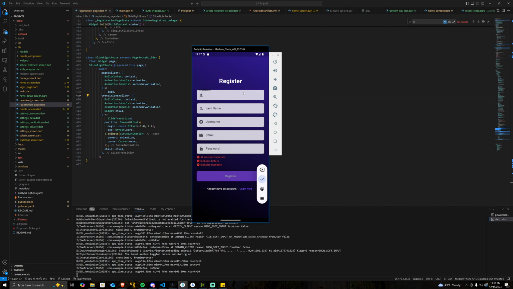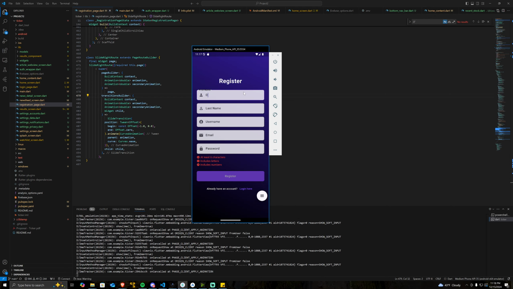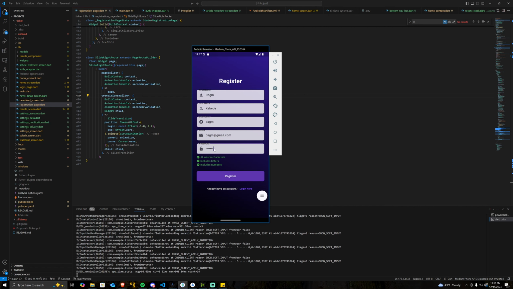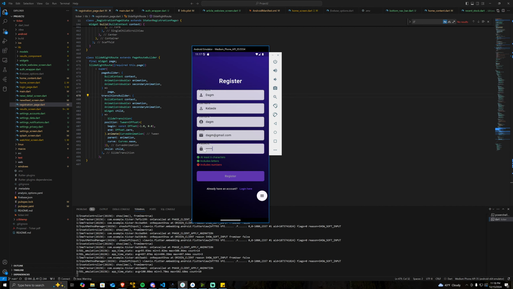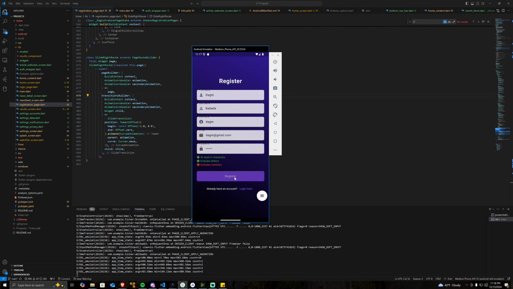Moving forward, we have the registration screen. So I'll go ahead and enter my name, last name, username, and finally the password. Now, if you noticed, if you do not meet the requirement for the registration, it'll be grayed out, so you won't be able to click the button until you do.